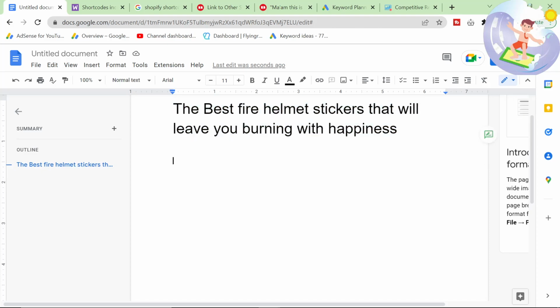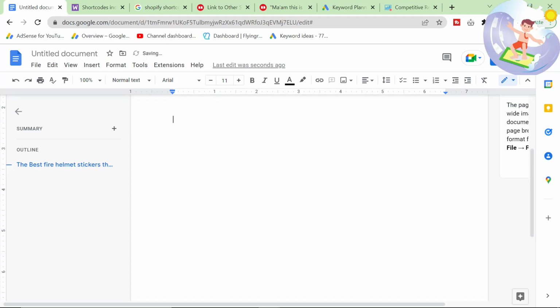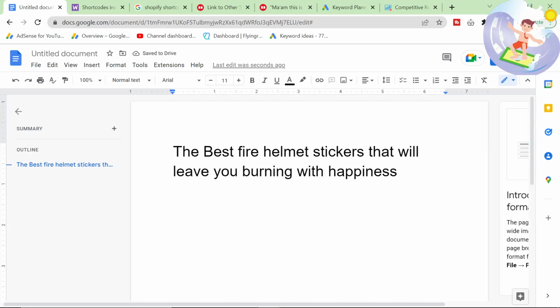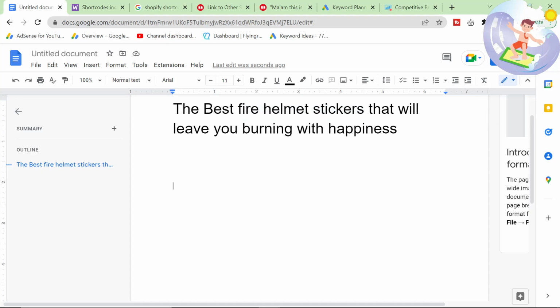In this blog post, you upload one image of a sticker, and then you just link that to your Redbubble, and then you write some text here, and then you do the same thing. You have another image, maybe here, another sticker image that you want to be associated with fire helmet stickers, and then that will just link directly to the Redbubble product.